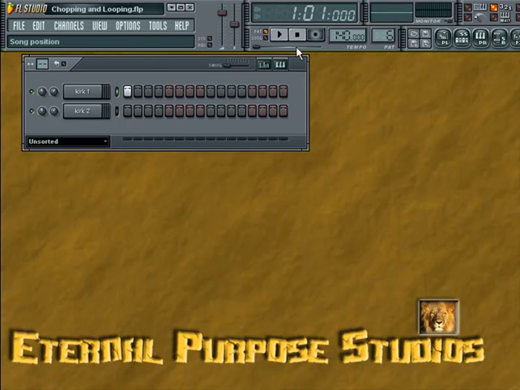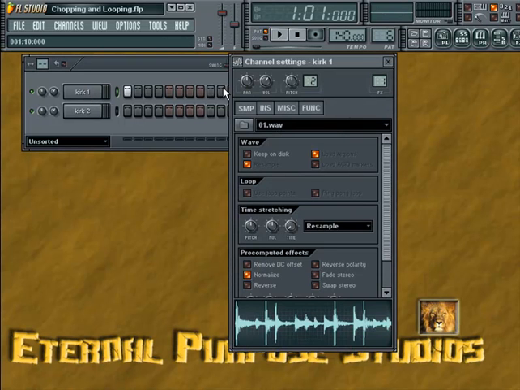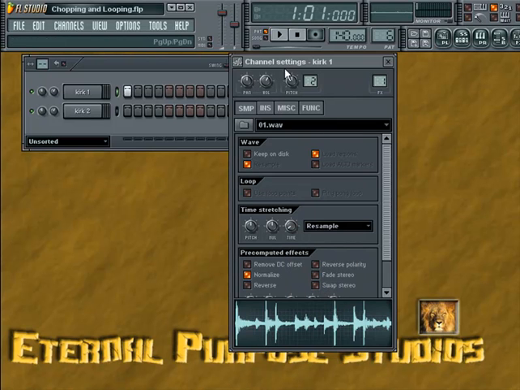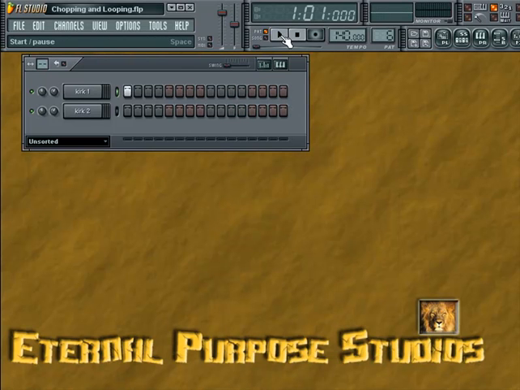So what we want to do is go to our channel settings window, left click on the sampler, and then go down to the time stretch dialog box. And remember, when we selected that, we selected an entire bar of that sample. So it's 4 beats. So I'm going to right click on time, and then go down to 1 bar. So now if I play it back, let's see what happens. So it basically took the sample and fit it to the step sequencer.